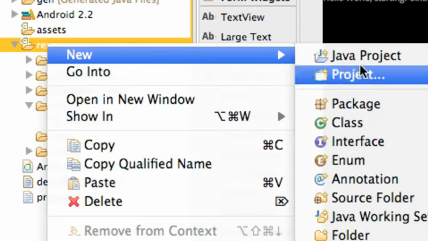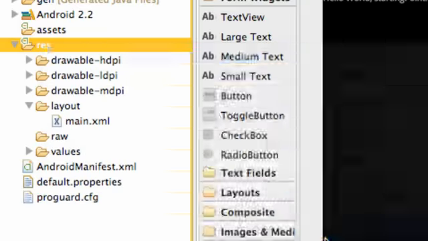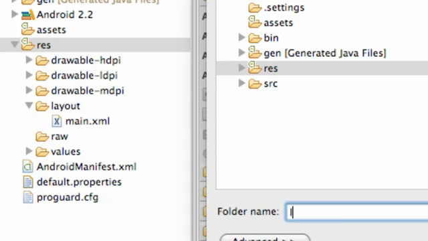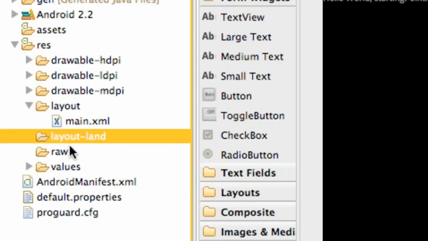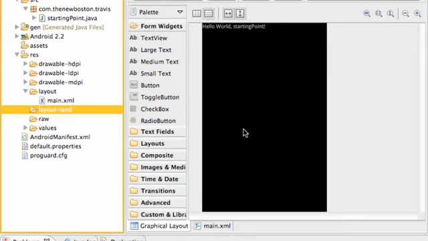We're also going to create one new folder, and we're going to call this one layout-land. Hit OK. Basically, that is going to be for when our phone is tilted on its side. If we want to have an alternative layout, we can put that there. We'll get into that later, but I just wanted you guys to have those folders set up.